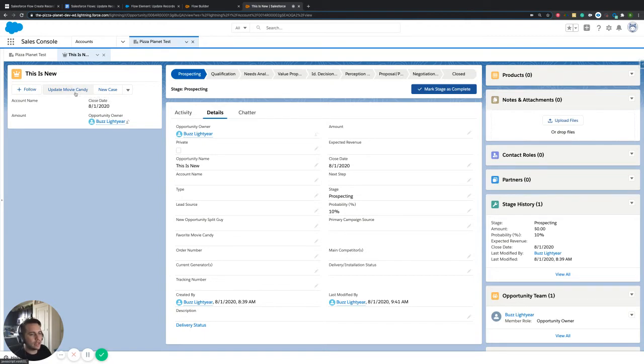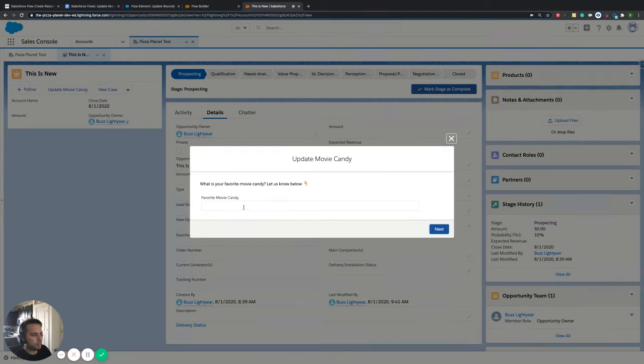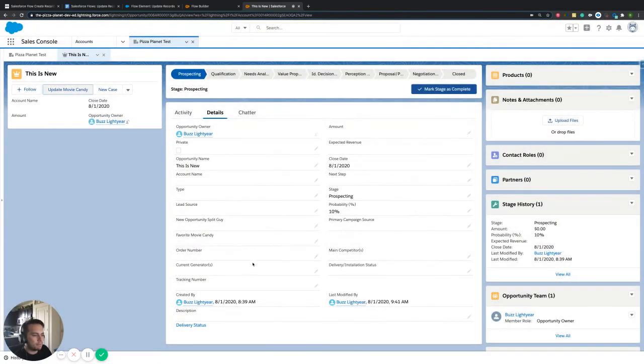That's what's actually going to kick off the flow when I click it. So if I click it, this whole thing pops up, right? And then it says, what's your favorite movie candy? Let us know below. I can then enter in that favorite movie candy into a text box. The favorite movie candy is right here. This is just a field.